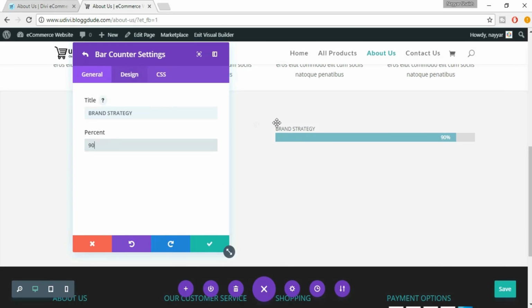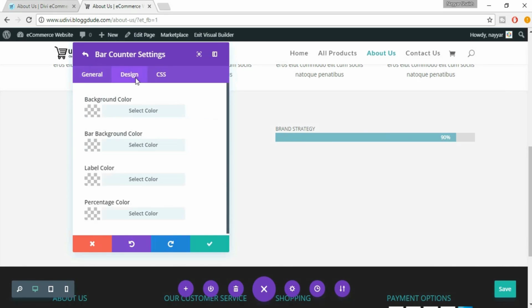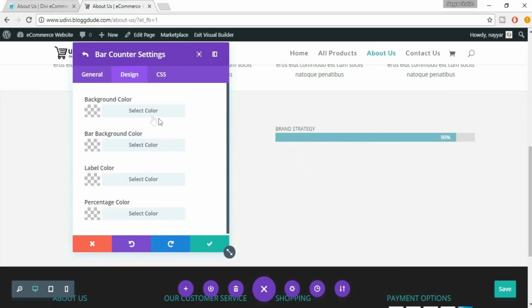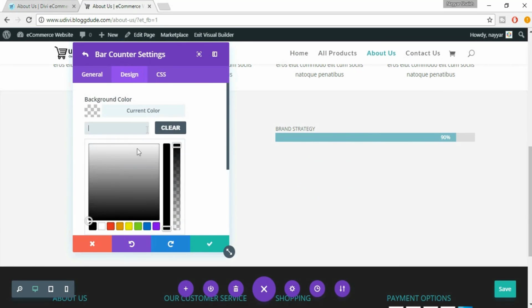Now we have to change the design. Okay, so come to design, and background color here, as you can see, it is very light, but in the demo website it is a bit darker. So let's select a darker color for background color. As you can see, when we select this color here, the changes are taking place. Okay, so this one looks fine. It is BCBCBC.